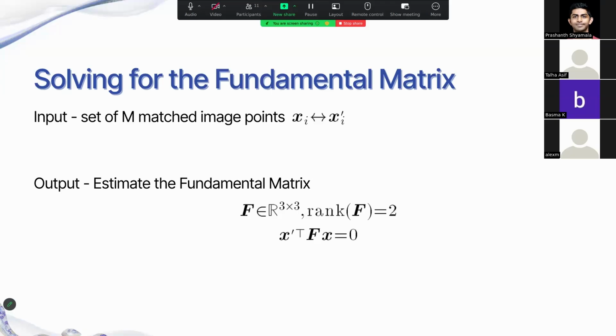Okay, so we have these matched points across scenes and we want to learn the fundamental matrix. The fundamental matrix has these properties. It's a 3x3 matrix. It has a rank of 2 and it follows the epipolar line constraint where a point in one image plane maps to a line in the second image plane. And if my correspondence lies on that line, the line equation evaluates to 0.